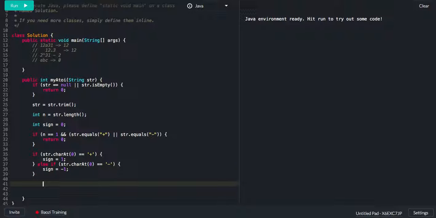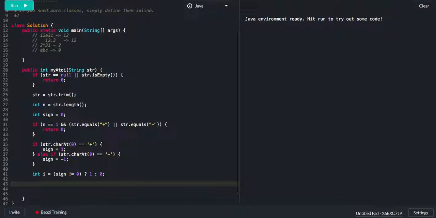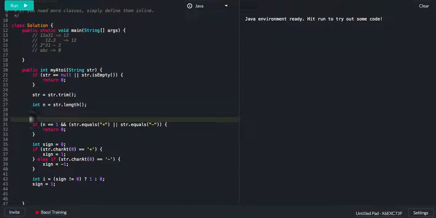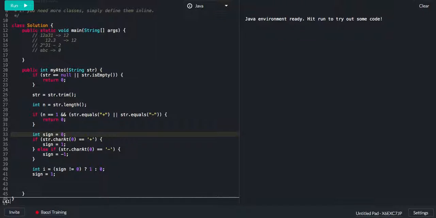Indentation doesn't seem to be, see why it's automatically indented one step. So this is my index. So my index will be, if this sign is not equal to zero, I'll start at one. If it is a zero, I'll start at zero. So if nothing happens, the sign instead of zero should be one, right? Okay.